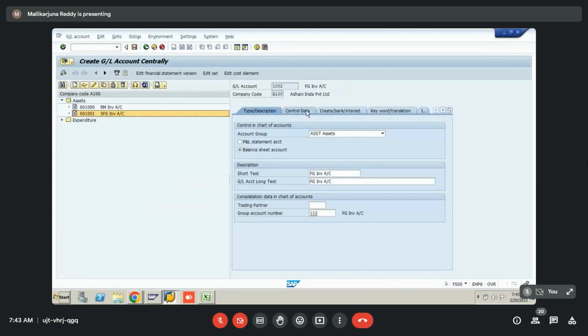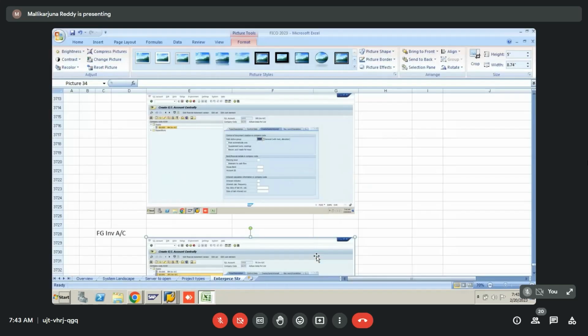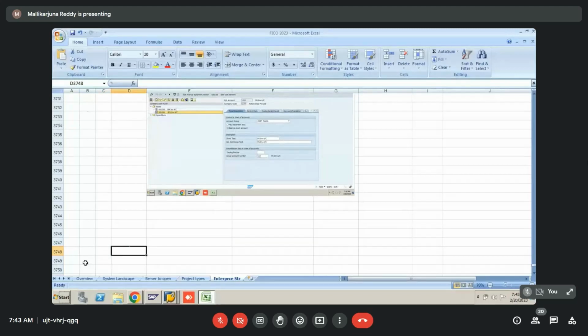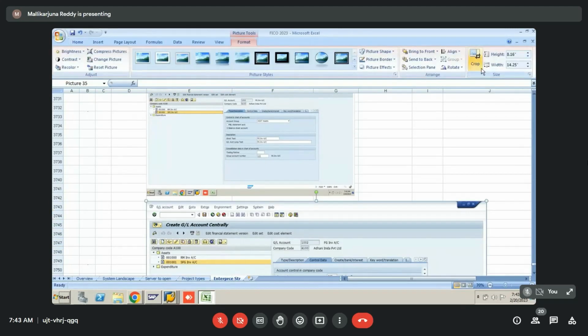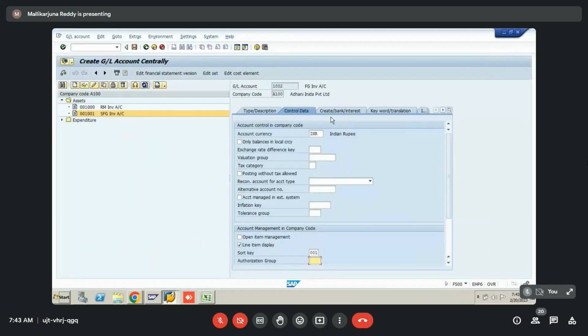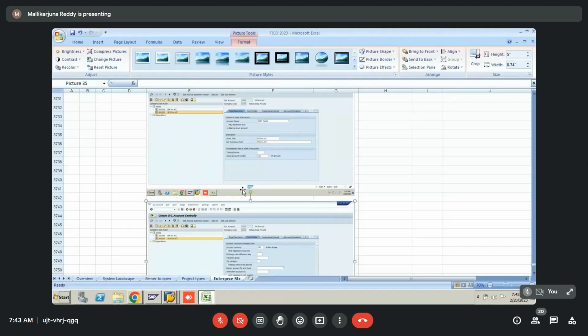Create and bank control data. Okay, so line item display. Sort key 0001. Create and bank interest G001. Done, save.